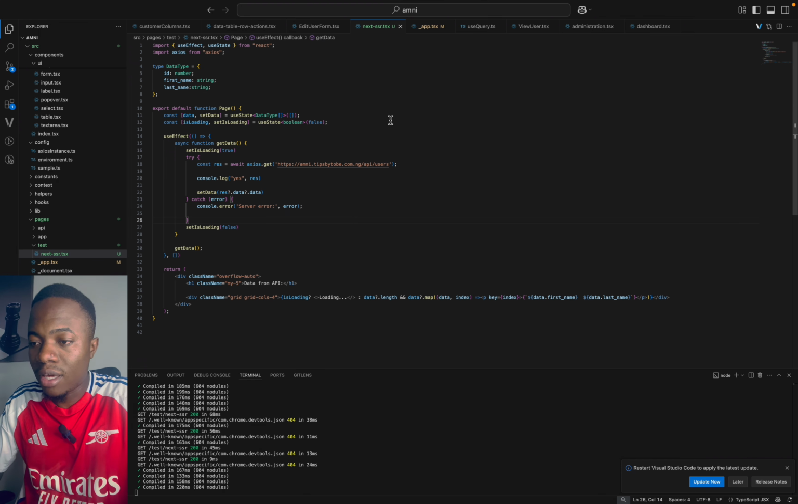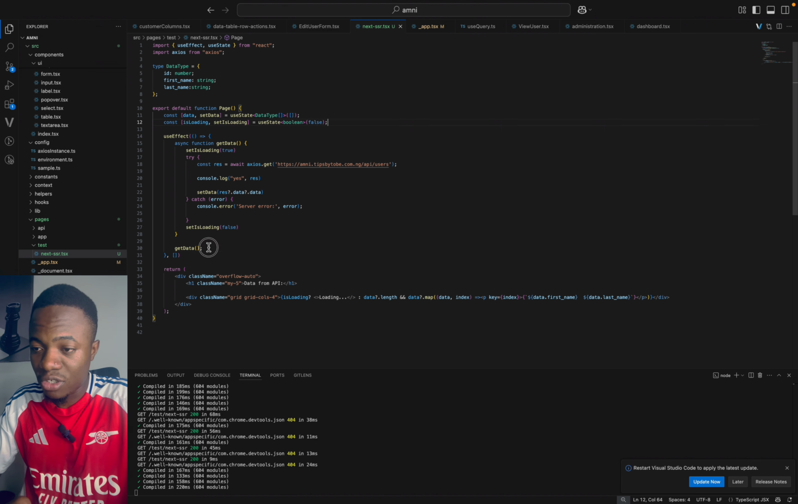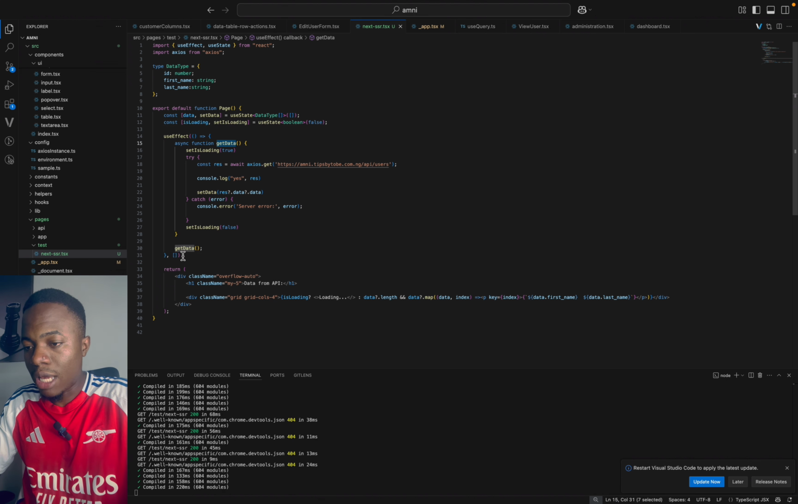Currently what I have here is a React project, a simple React page, which just has useEffect, useState and Axios. I have a type that I defined here for the data I'm expecting. Then you define your data and your loading state. In my useEffect I have a getData function that makes a call to this API, gets users, then I set my data to the data I need from the response of the API. Then I call this function here.